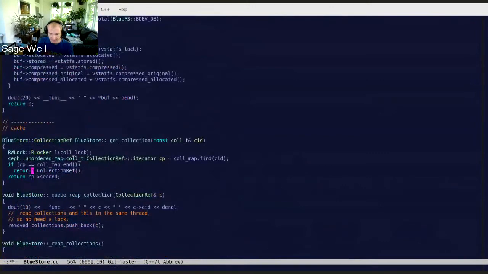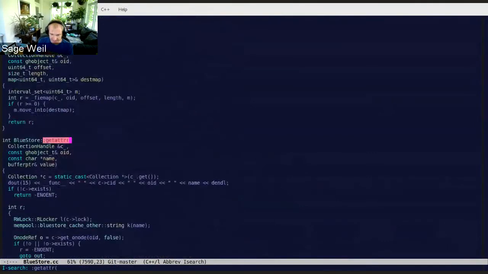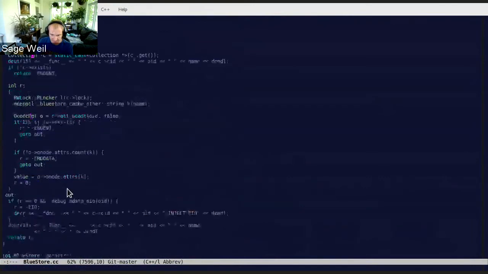So when we do our getAttr, somebody already has a handle of the collection. They pass it in. We typecast it back to our internal collection type. We take a read-write lock and we call get O-node to look it up. And if we don't get a hit, or we get a hit for an O-node but it's marked as not existing, then we return ENOENT. Otherwise, we look up the attribute and return it. So this one's a pretty straightforward implementation.